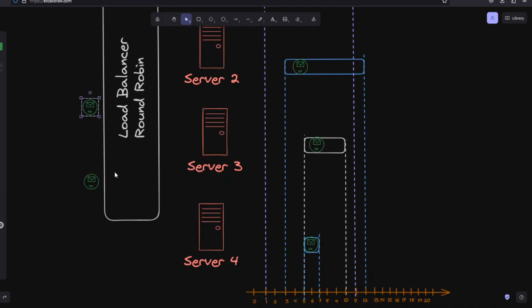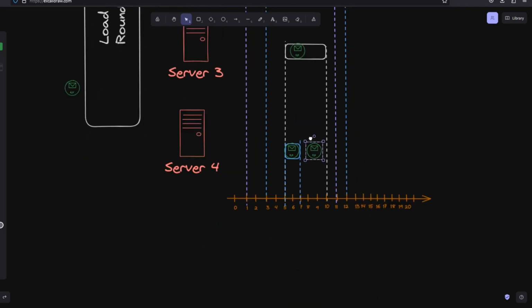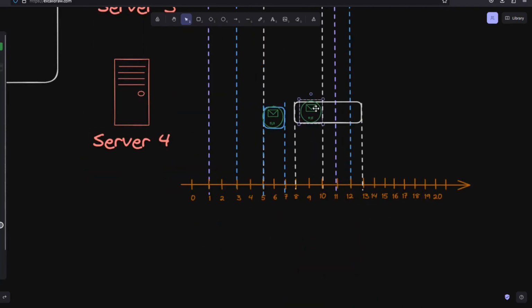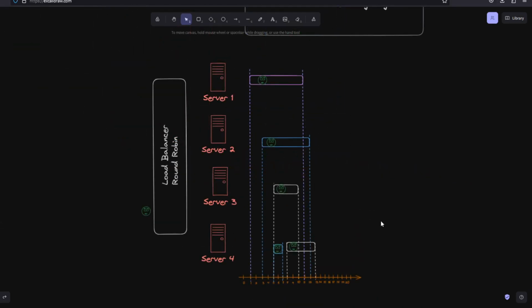We will assign it to server 4 as this server is free now at point 8 in time. This is how round-robin algorithm assigning the request to servers in a circular order. Okay, so now let's code this solution.